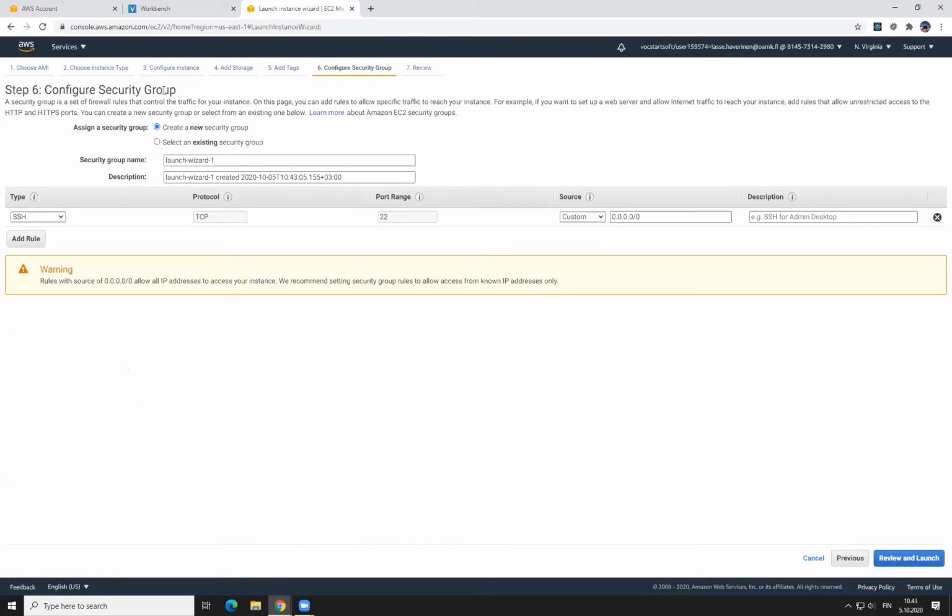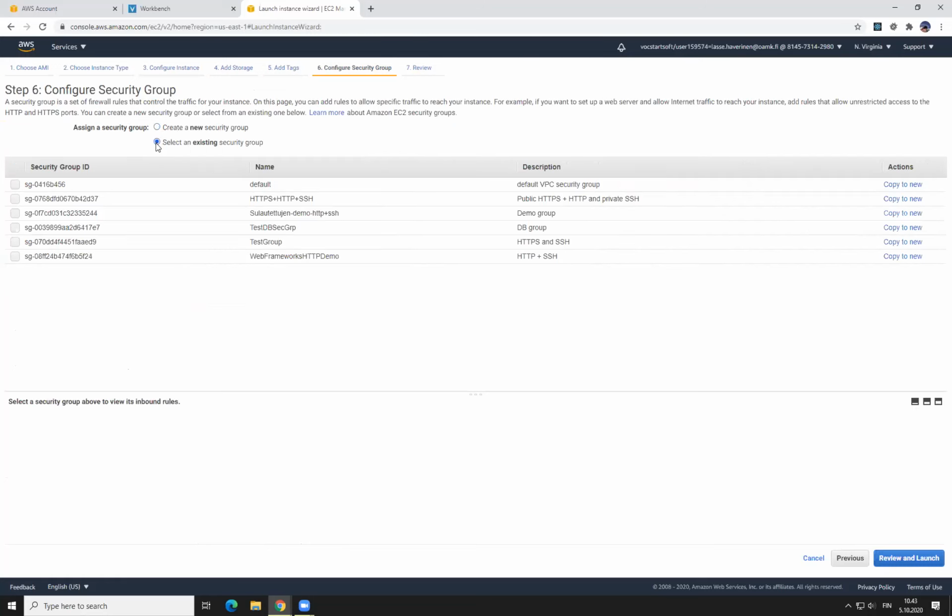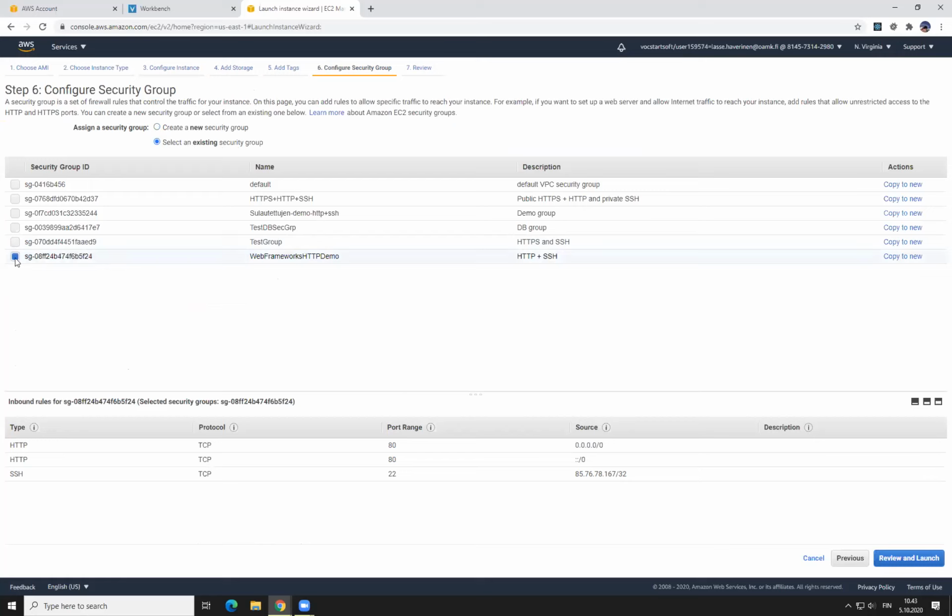And now here is the part where you set the security group what this EC2 will be created with. You can modify this later on, and it's possible to here also create a new one, but we will select an existing one and select the one which you just created. I named it with this. So I'm going to choose that one. It shows here the rules what we have created. So HTTP from anywhere and SSH from my IP only.